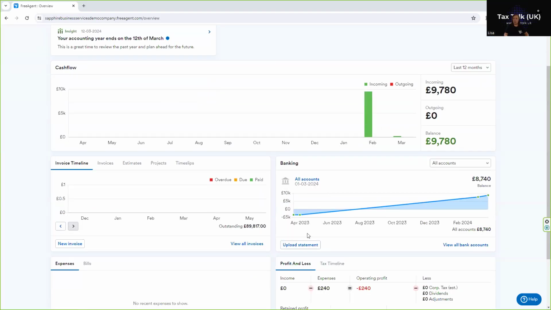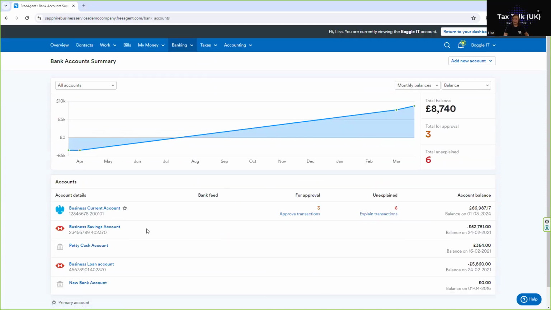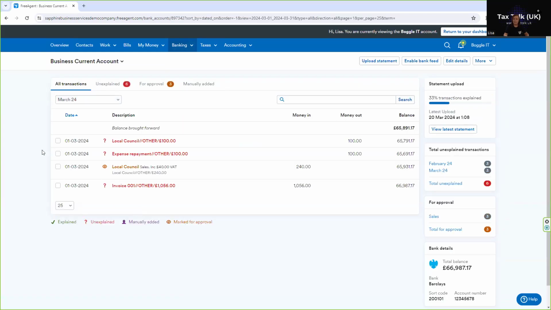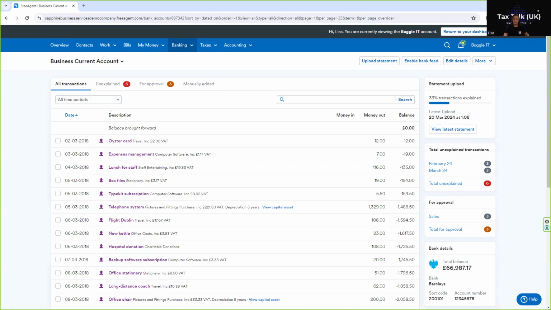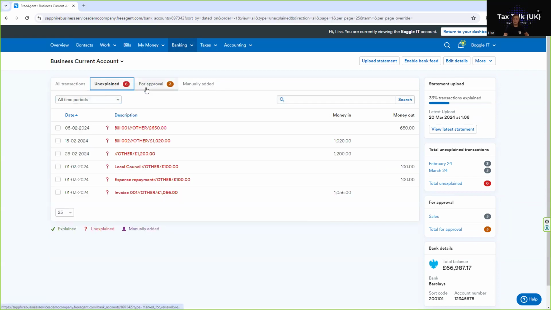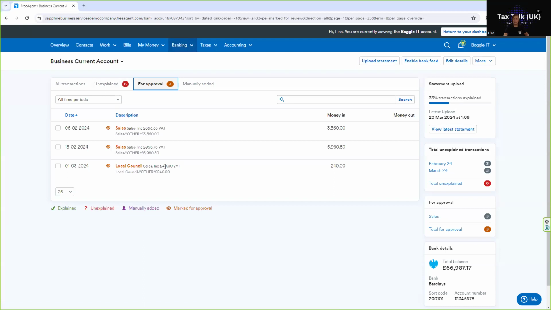So here we are on our dashboard, and I'm going to navigate to my bank account. You can see on my screen it's telling me that I've got some for approval and some unexplained. So what does that mean? Let's click into the bank and take a look. If I change that to all time periods, you can see all of the unexplained and all of the for approval.